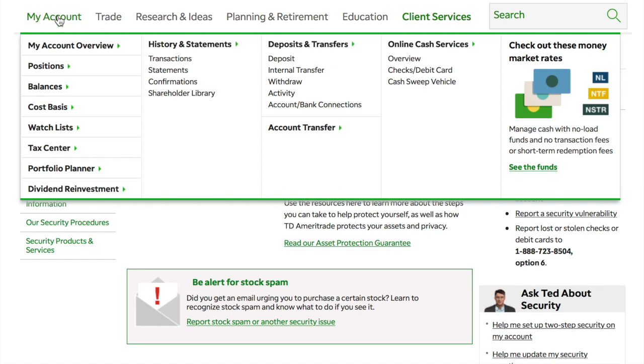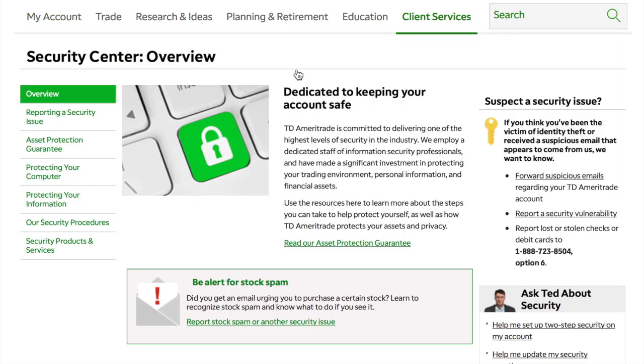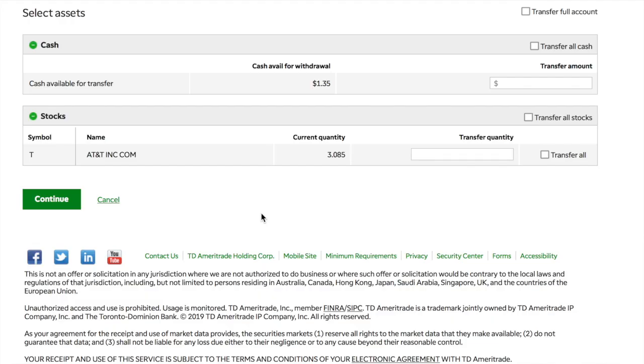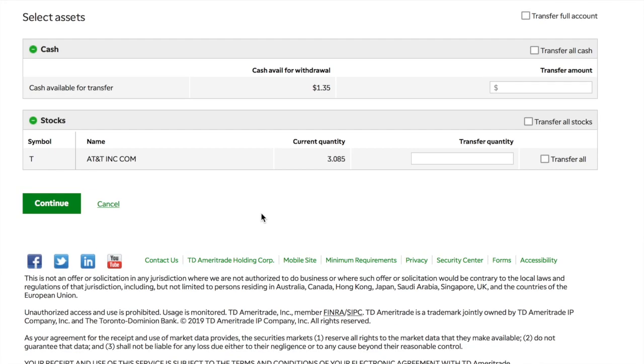So first, you're going to go ahead and log into your account, and you're going to go to My Account. Under My Account, up under Deposits and Transfers, go to Internal Transfer. Once you're under Internal Transfer, you can give cash or you can give stocks. In this particular account, you have 3 shares of AT&T. Let's say you want to give away 1 share, or you can transfer it all, and you hit that, and you're going to hit continue.